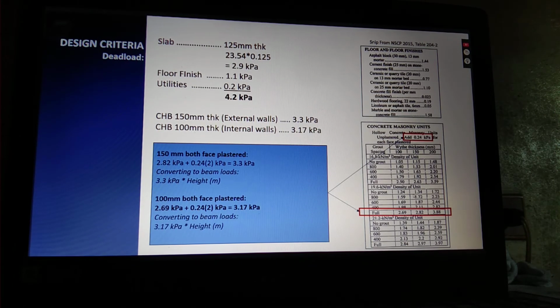Since these are in kPa and we are inputting them as beam loads or uniform loads, we have to multiply by the height of the walls. So 3.3 kPa times the height of the wall and 3.17 kPa times the height of the wall.